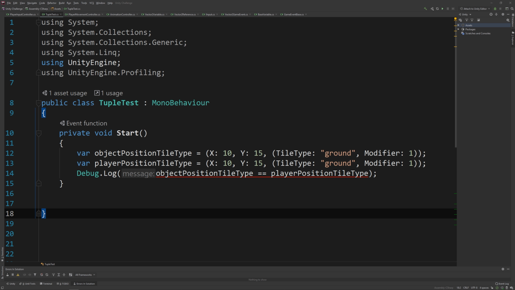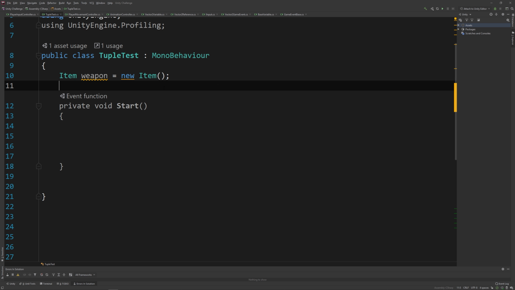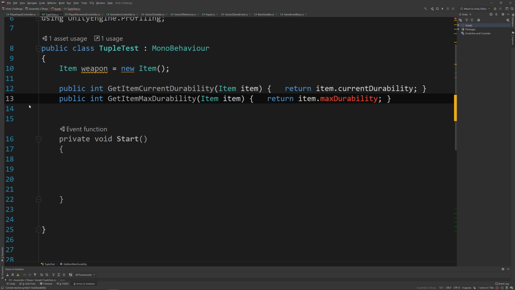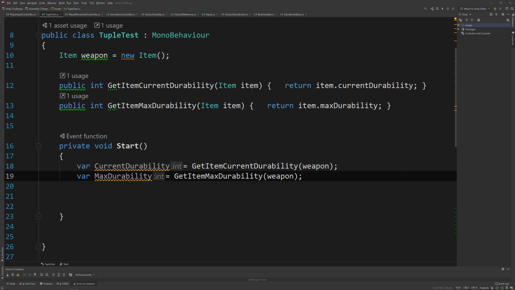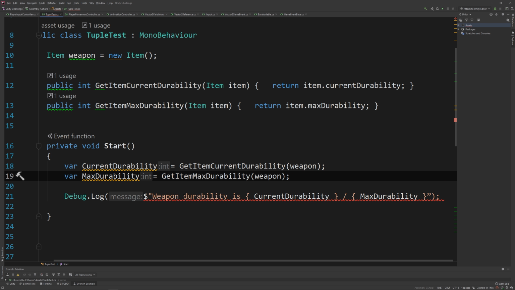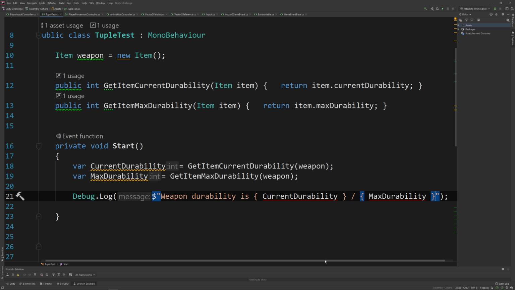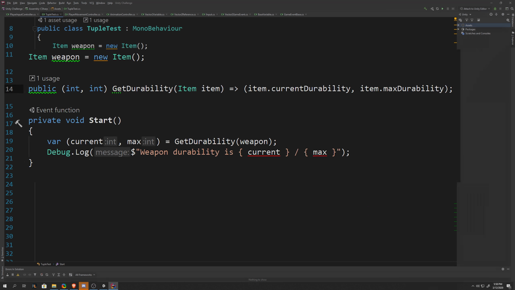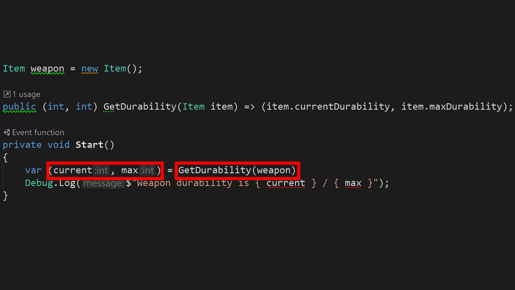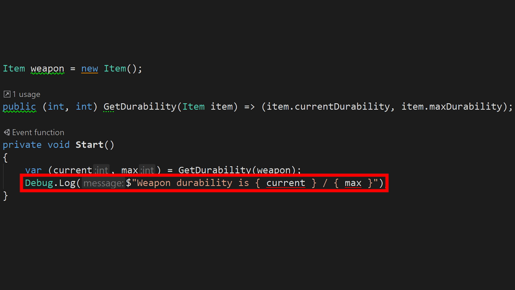A major use for tuples is to be used as return values for your methods. So instead of having to do all of this: weapon equals new item, get item current durability, get item max durability, current durability equals get item current durability, max durability equals get item max durability, Debug.Log weapon durability is current durability, max durability, we can just say weapon durability equals get item durability. Debug.Log weapon durability is weapon durability.current, weapon durability.max.